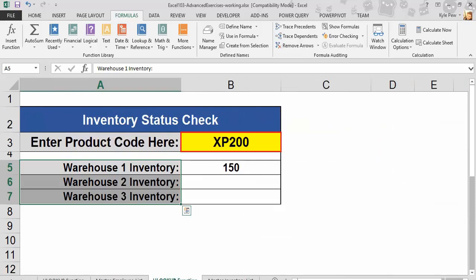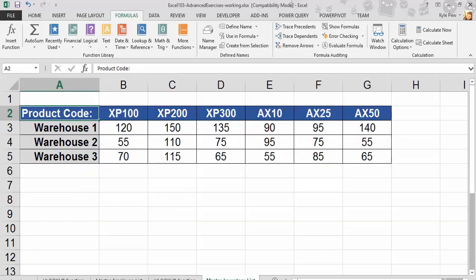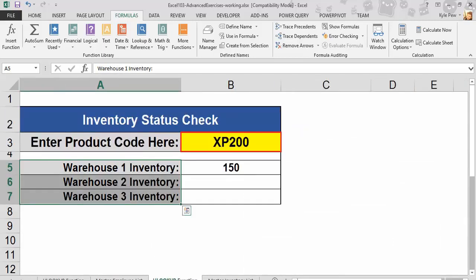So I'm going to go back to the HLOOKUP tab. And what I'd like to do here is capture the inventory for the different warehouses for this product called XP200. Now on the master inventory list, we've got all the different products. There's the XP200 and the different units, the stock that we have for the different warehouses. So here's the lookup. I'm going to do warehouse inventory 2. Number 1's already done for you. There's the example. Now I'm inside of cell B6.